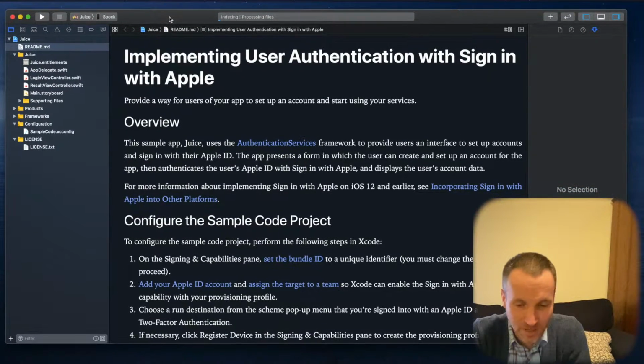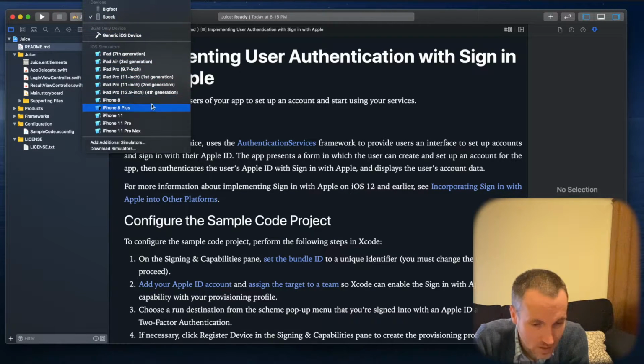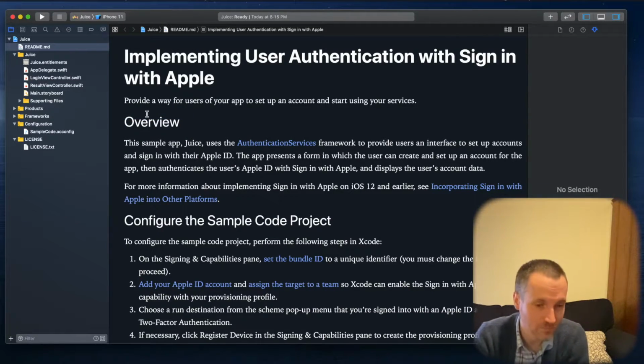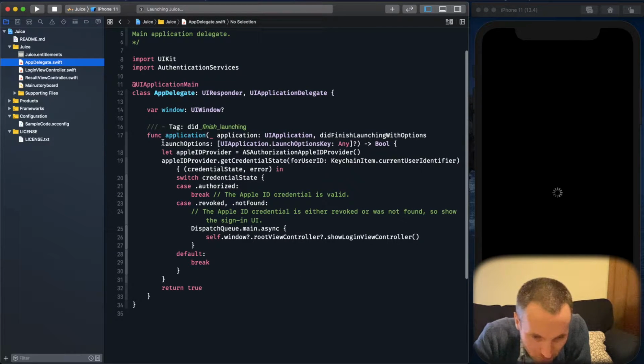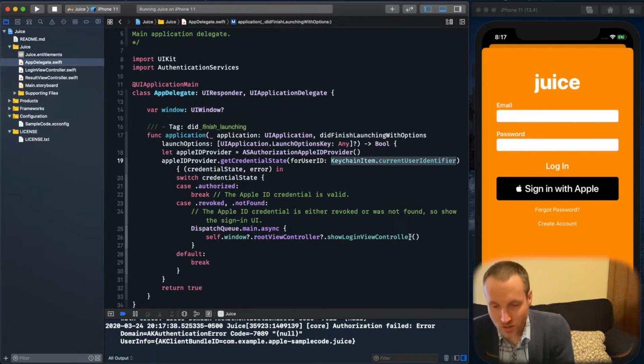Cool. It's got a README. Sweet. All right. This sample app is Juice. It uses the authentication frameworks, all that other stuff. So the easiest thing to try to start doing when you first have this is run this on a device. I'll choose an iPhone 11. I'm always curious, what's in the app delegate? Anything special? Let's see. Oh, yeah, here we go. Okay. Whoa. All right, cool. Okay, so that's what it looks like.